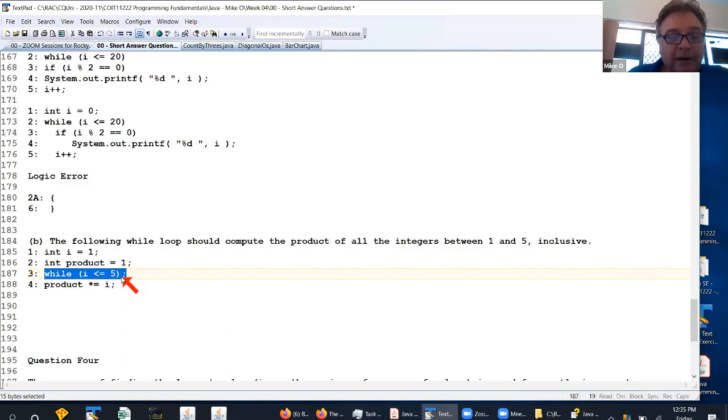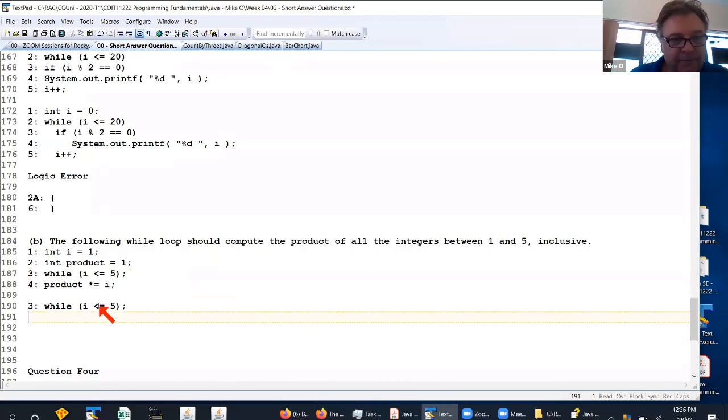So an infinite loop going on. I is always going to be less than or equal to 5. And we're never going to calculate any products at all. Okay, so write out the corrected code. So I changed line 3 to that. And what sort of error would that be? Would that be a logic error or a compilation error?